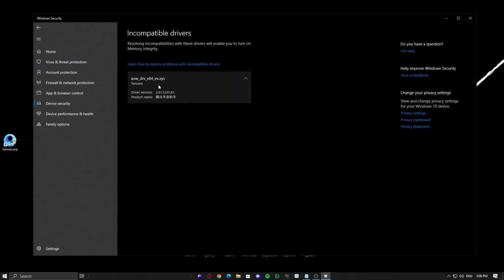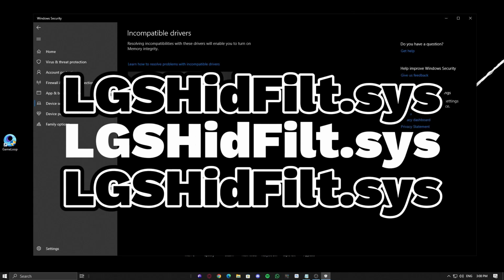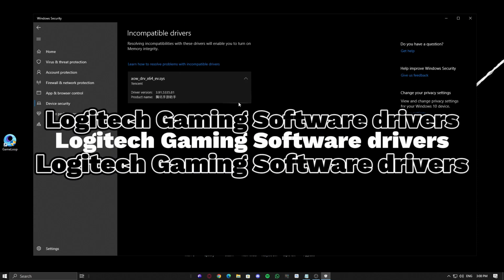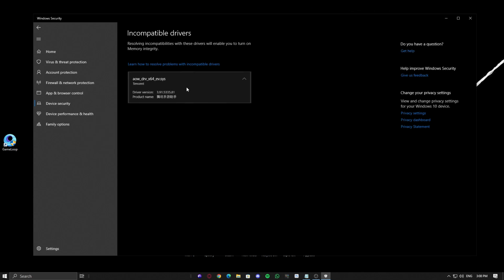Look for any Logitech-related drivers such as lgshidfilt.sys, logi.sys, Logitech gaming software drivers, or older Logitech G Hub drivers. If any of these are listed, you will need to remove or update them.